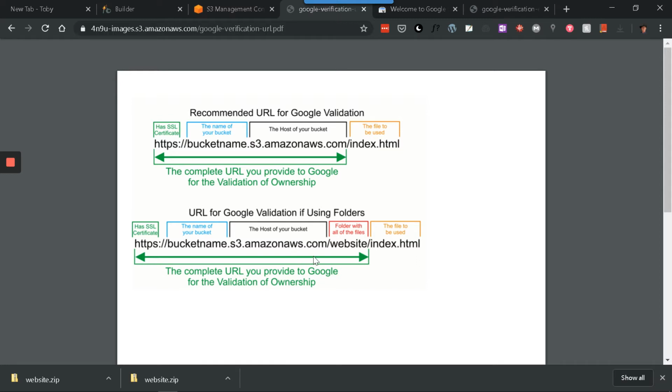Now I have this down here just in case you turned around and uploaded that whole folder, the website folder, or whatever you named it, and put that in your bucket. So now you have the name of your bucket, the host of your bucket, the folder with all the files, and the file that you're working with. So no matter how many folders you've got in here, you've got to include the folder that your index.html file is in, your images folder is in, and your bundles folder is in. So the only thing you leave out here is your index.html.